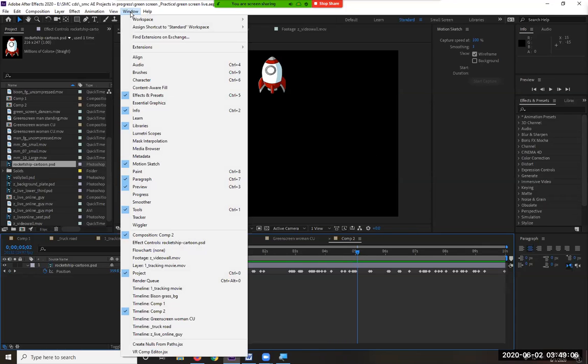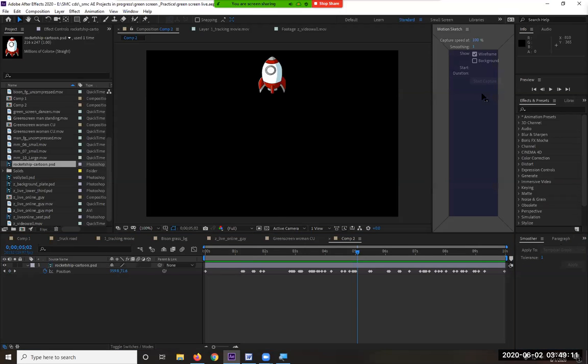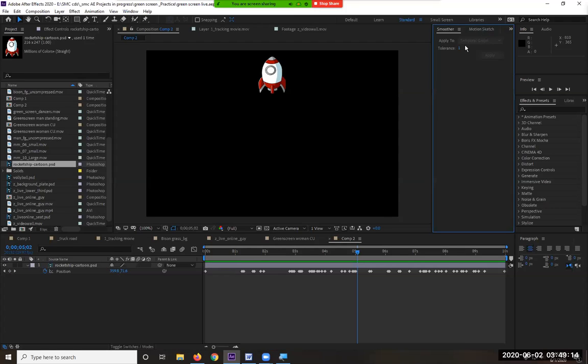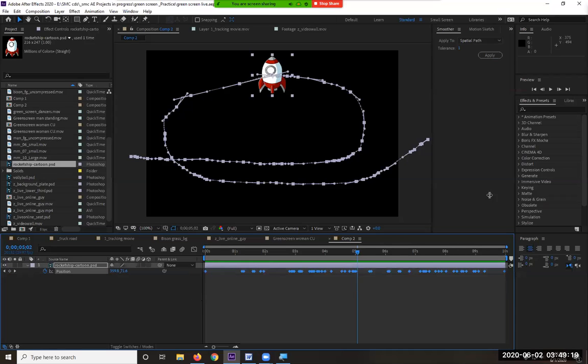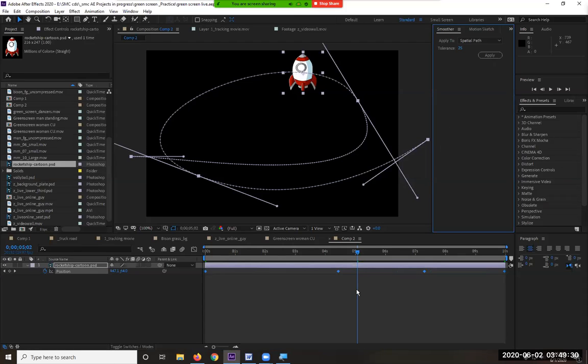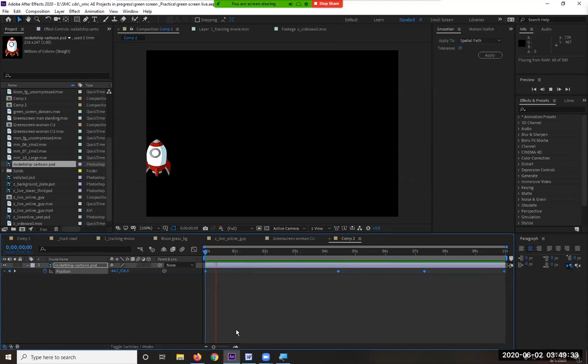Now we can fix that by using yet another tool called Smoother. And Smoother is what it sounds like. By selecting all these keyframes, I can tell it to smooth out that path. So I can go like 25, hit apply, and I now have a much smoother path. It's still not great.